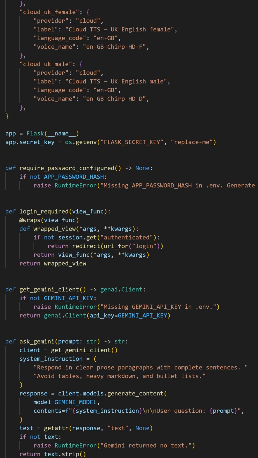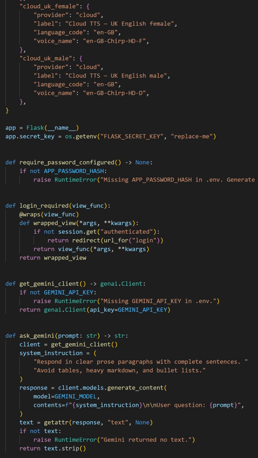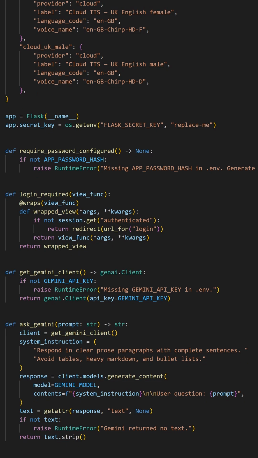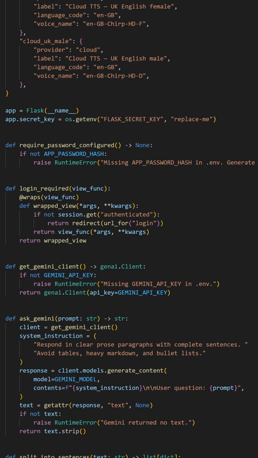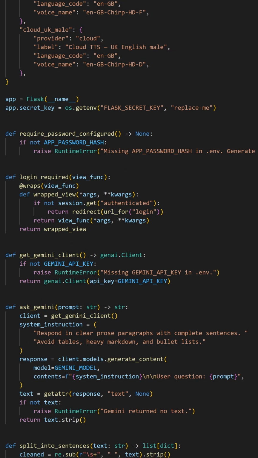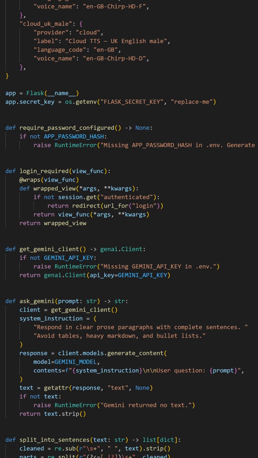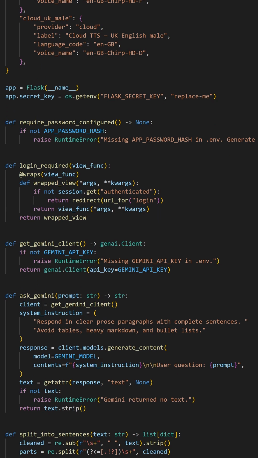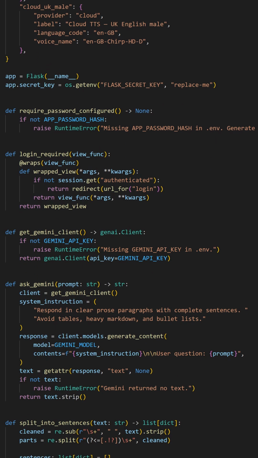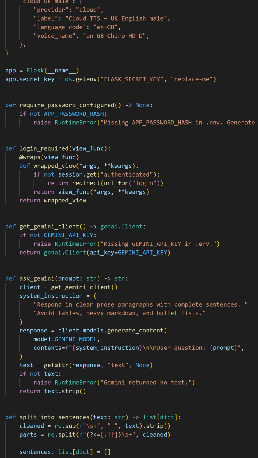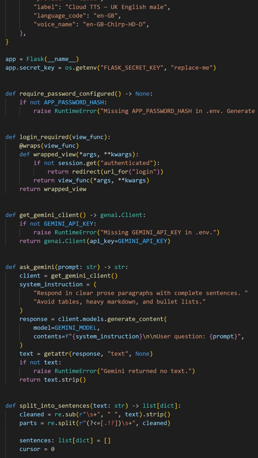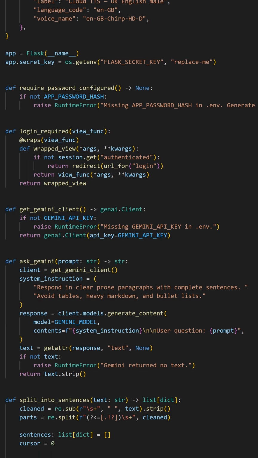The first major accessibility-related piece is the text-to-speech fallback chain. Inside API, generate video the code cleans the input text by replacing line breaks with spaces. Then it tries to synthesize speech in this order. ElevenLabs first, OpenAI second, and gTTS last. If ElevenLabs is skipped or fails, the app falls back to OpenAI. If OpenAI also fails, it falls back again to Google Text-to-Speech.